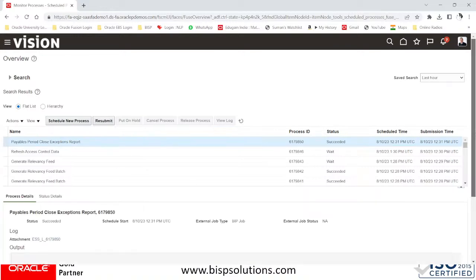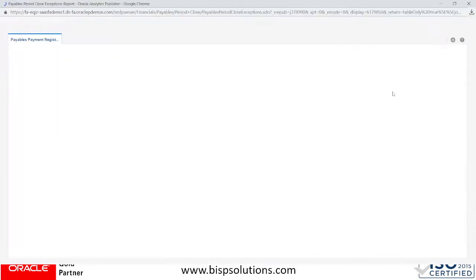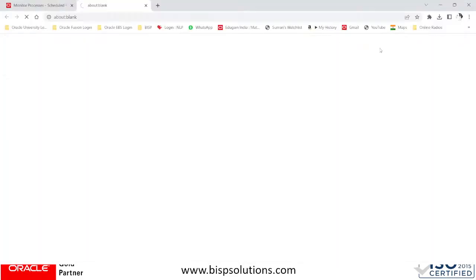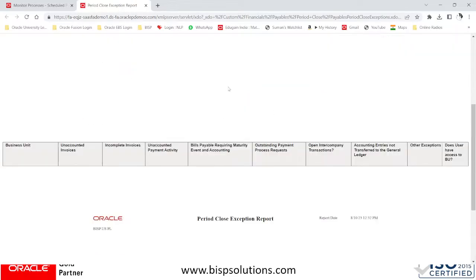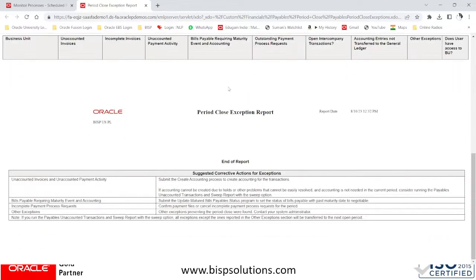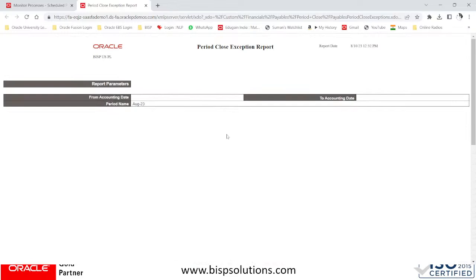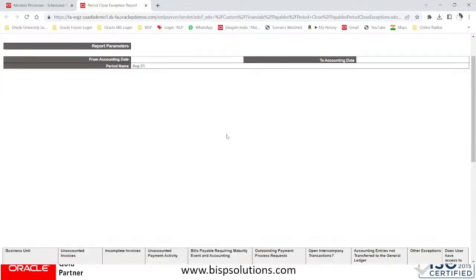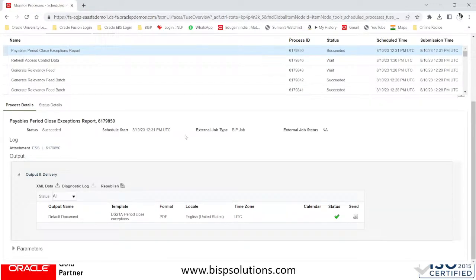These are some of the reports which one consultant should review. So I am navigating, and in the period exception report, there is no exception out here. If there is any error, it will provide the error details out here. So if any calendar is not open, or the accounting has not been done, it will show up. These are the things it will show.